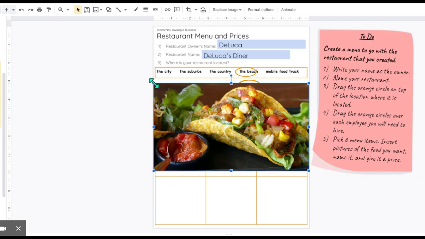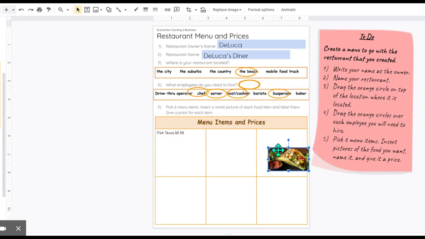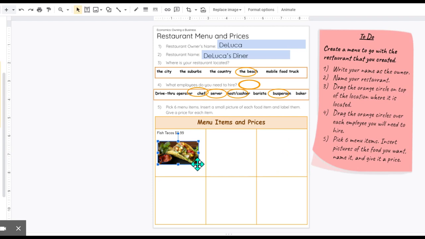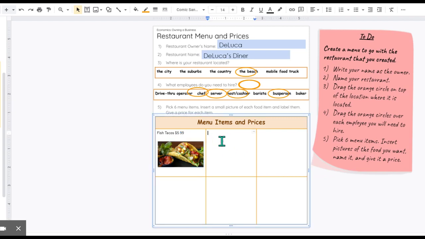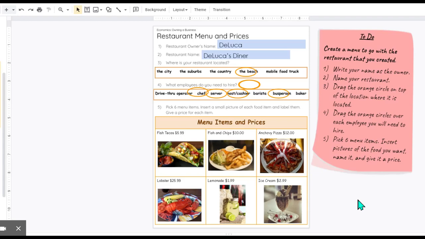I'm going to click on one of these squares, hold down my click button, and drag it till it is small. I want to make sure that it's small enough to fit in my little square here. I can even make it a little bit bigger. There we go. And then I would click on the next box and find some more food items. Okay, now my menu is done.